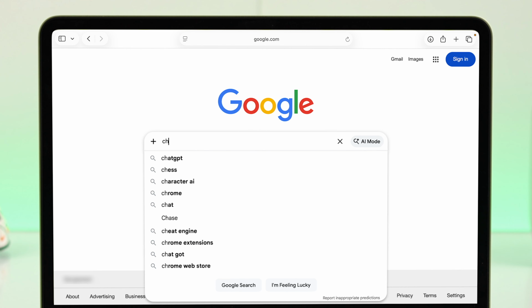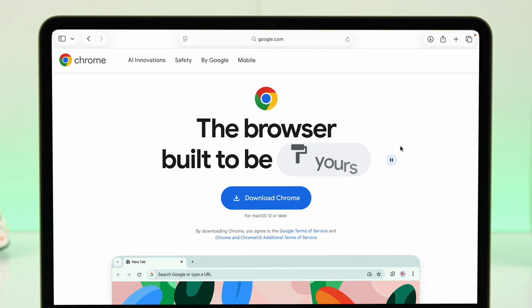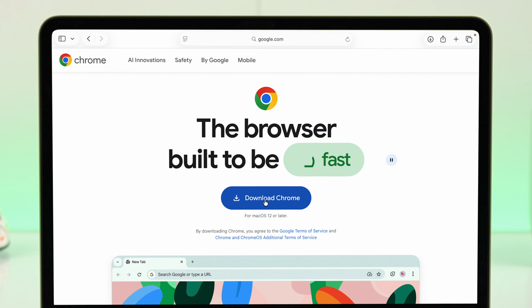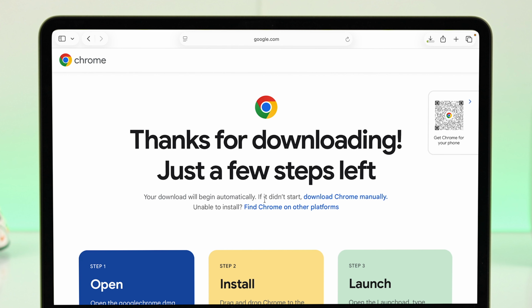First, open Safari and search for Google Chrome. Click the official Google Chrome link to ensure a safe download. Once on the page, click the Download Chrome for Mac button. If a pop-up appears, click Allow to start the download.